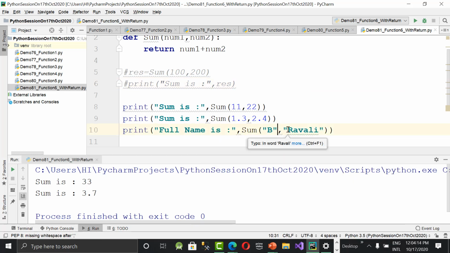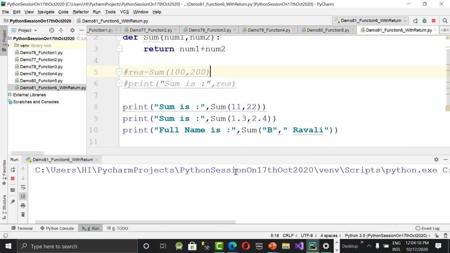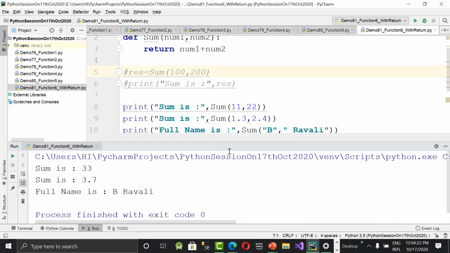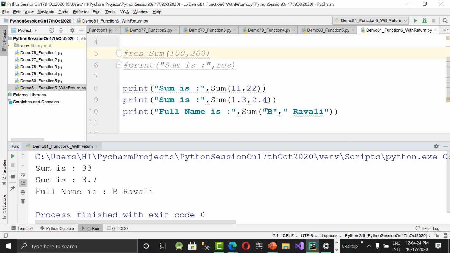See, I passed three types of parameters. First, I passed two integers, and the same body is working. Next, I passed two float values, and the same body is working. Finally, I passed two strings, and that is perfectly working. This is called polymorphism: different ways of passing different values to one function. This is a good feature of Python, which is implemented by default.